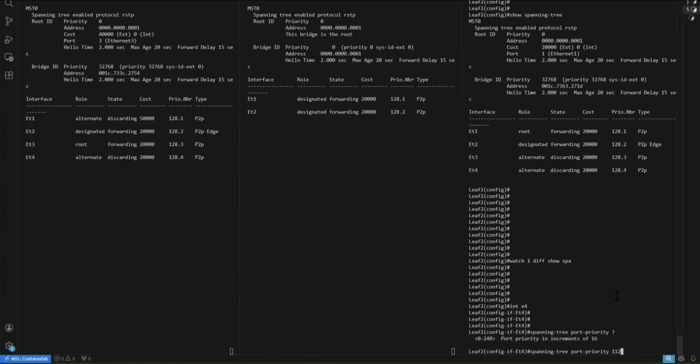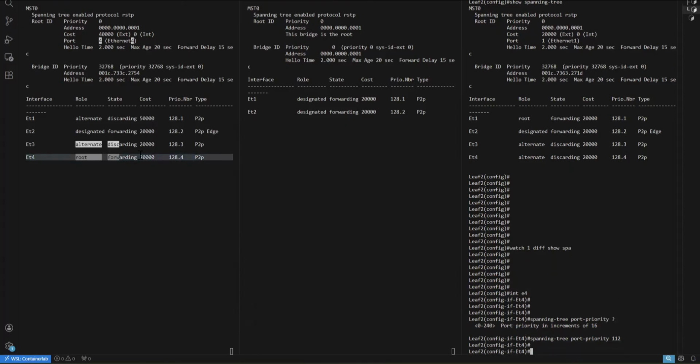As soon as I enter, ET4 on leaf 1 will become the root port. Okay, so watch out for the change on ET4, leaf 1. Keep watching leaf 1. I'm going to enter now. Now we can see that, yeah, ET4 has become the root port.